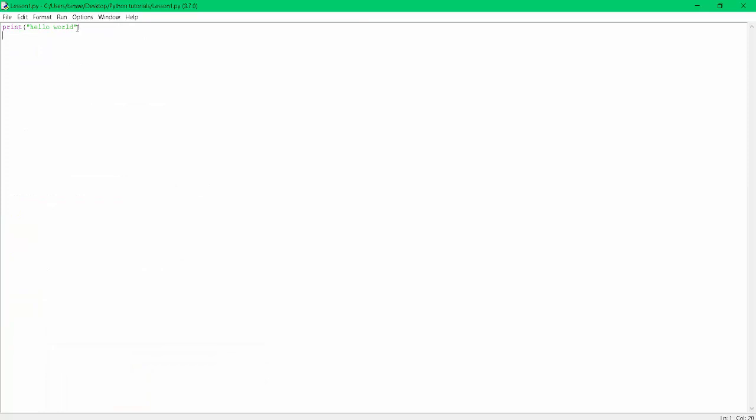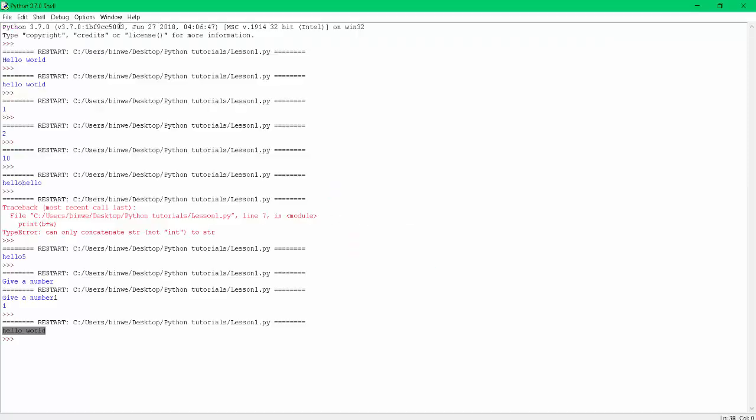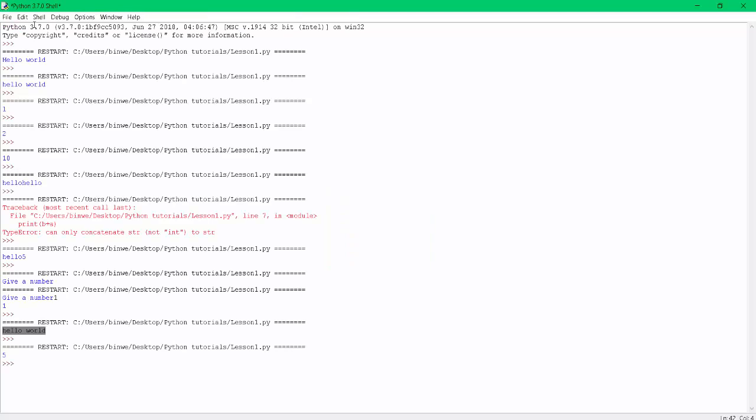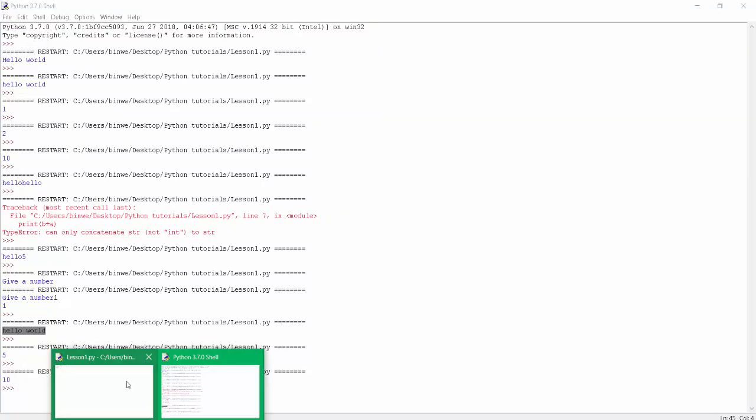You can also put numbers into here if you want to. See, it prints 5. Now, the cool thing with numbers is you can also do math problems in the print function itself. So if you do 5 plus 5, it should print 10. Which it does.